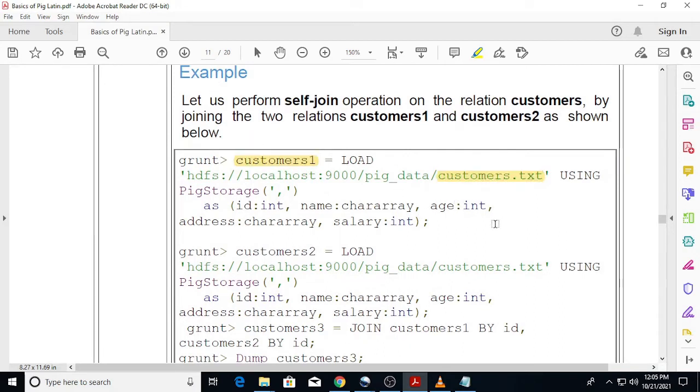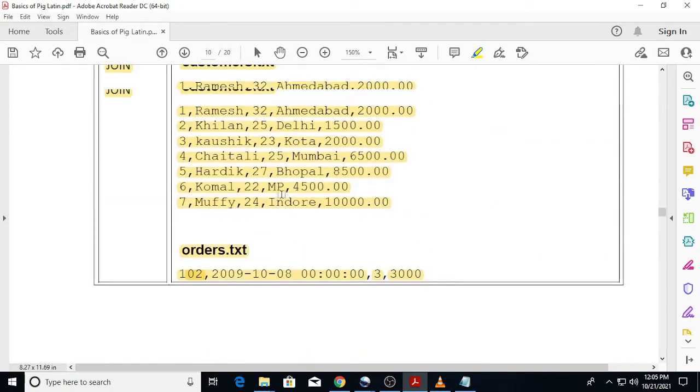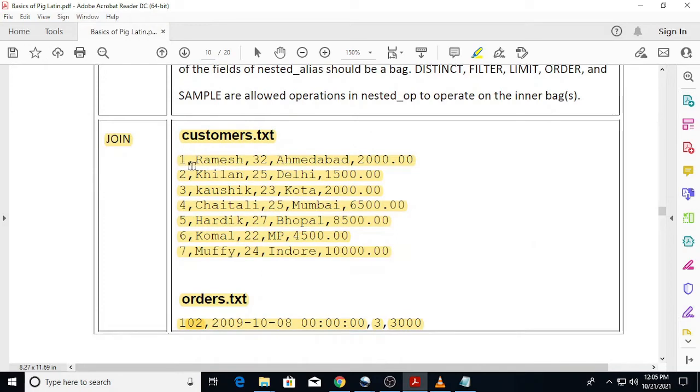Yes, based on the comma. For each comma in the customer record, as you can see here, the value will be stored in a particular schema variable. For the first comma, the value will be stored in the ID. For the next comma, it will be stored in the name. For the next comma, the age. The next comma will store into the address, and then it will be salary.